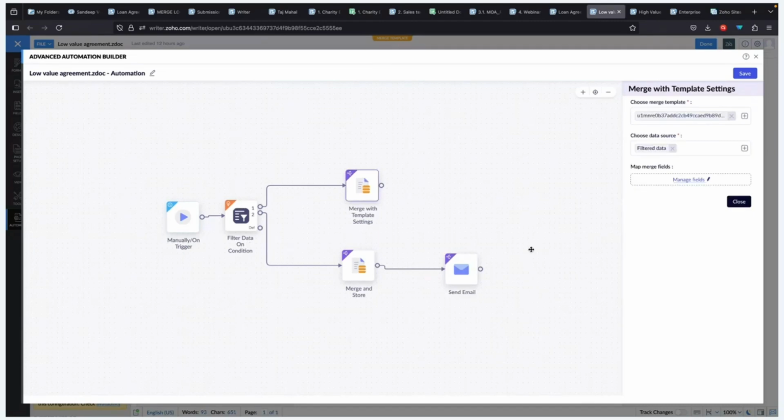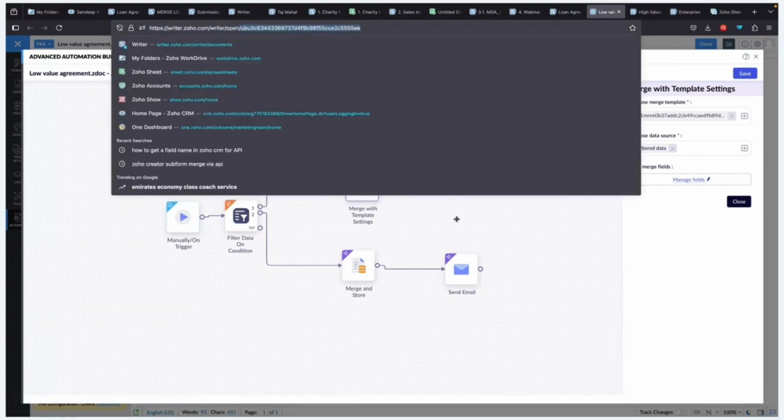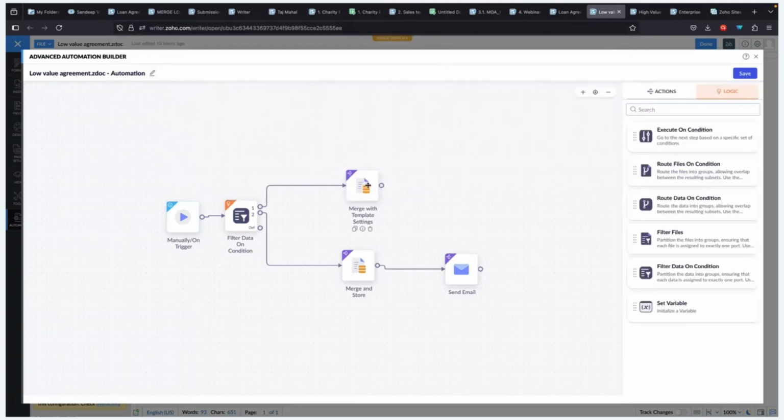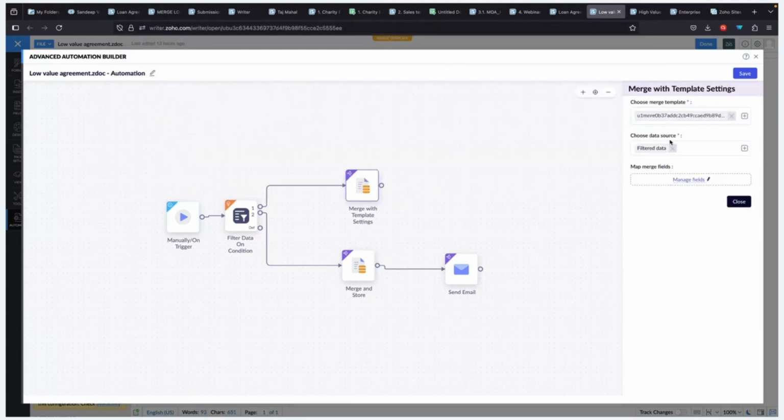as of now, we only have merge with template settings and merge and store cards available in the advanced automation builder. So in order to have workflows, we are going to use merge with template settings. In this case, we are going to get the RID, which is the last set of characters of the document, and we are going to use that merge template, and we are going to use the data source as the filtered data.